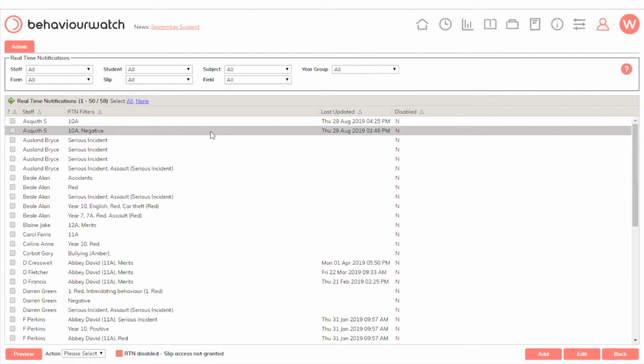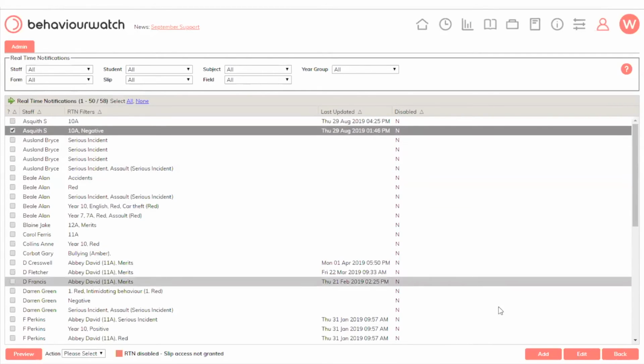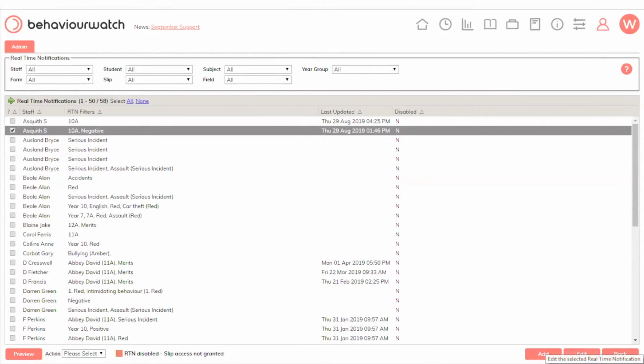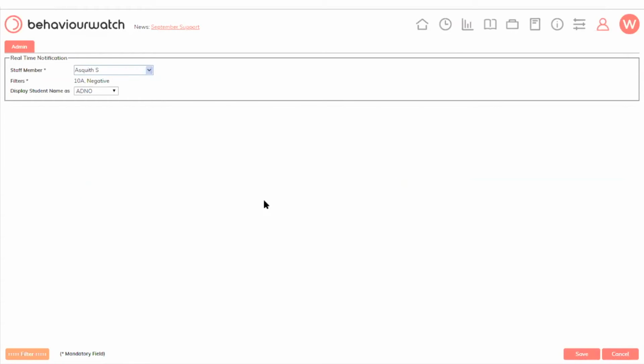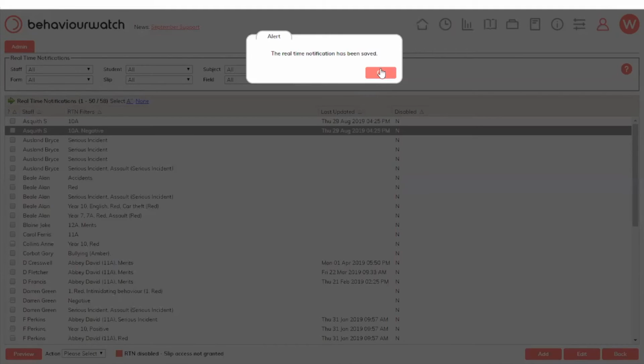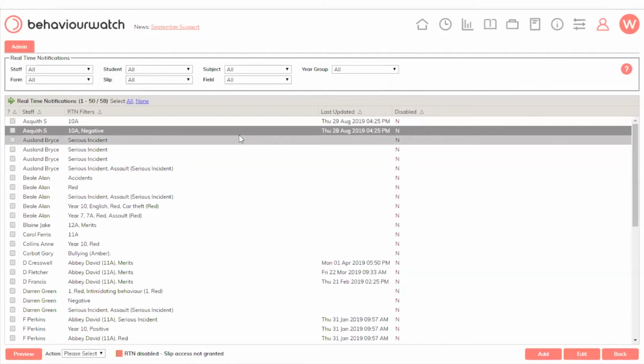To edit an existing notification, there are two ways that you can do this. The first is to double-click onto the entry, and the other is to tick the box to the left-hand side and then to select the Edit button. You will then be presented with the same options as adding a new notification, and again you can edit the staff member name, how the student name displays, as well as the filters. Again, once you're happy, you can press Go and then Save to take you back to the main list view.